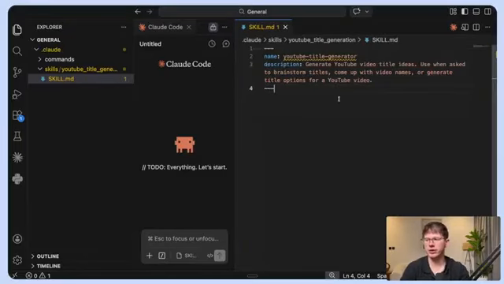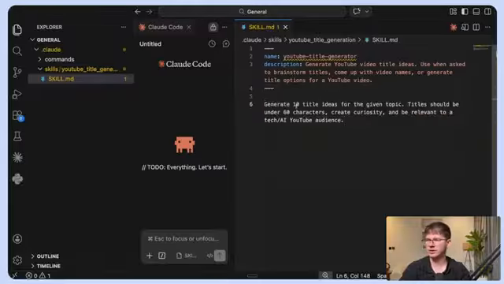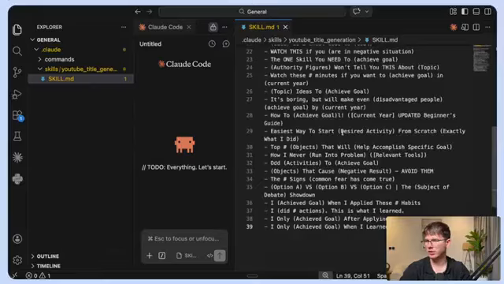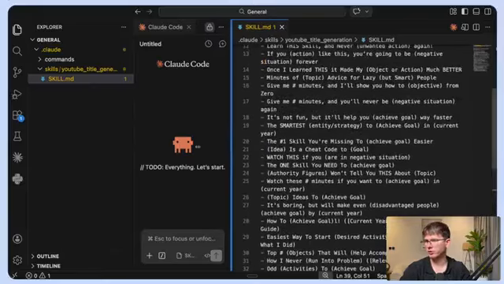So we're making a YouTube title generator. We generate YouTube video title ideas, use when asked to brainstorm titles, come up with video names, or generate title options for a YouTube video. And then now here, I can paste this quick sentence saying, generate 10 title ideas for the given topic. Titles should be under 60 characters, create curiosity, and be relevant to a tech AI YouTube audience. And I can also say, here's a few title frameworks that work well. And I can paste this here, which are some title frameworks that we use for YouTube videos.